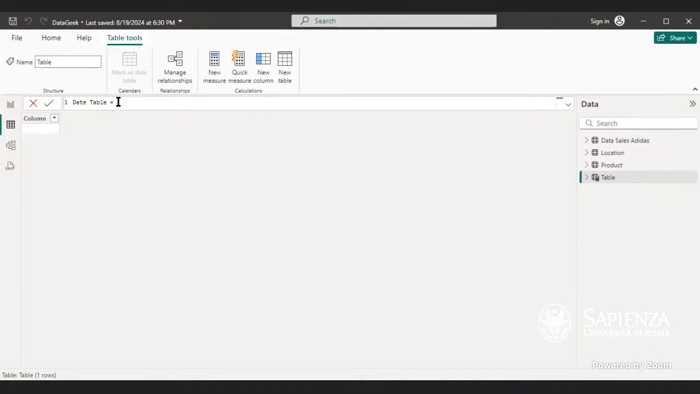And how do I generate that date table? There are two functions to generate date tables in Power BI. There is something called calendar, and there is another one, calendar auto. So I'm going to show you, and then I will tell you the difference. So they basically do the same thing, which is to generate a date table from the existing table.